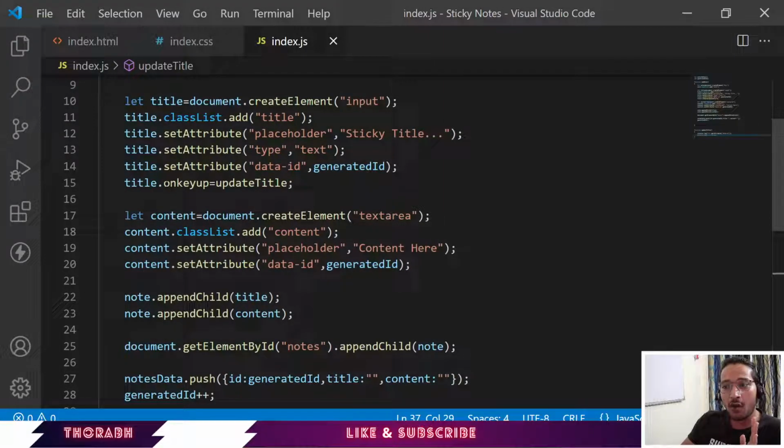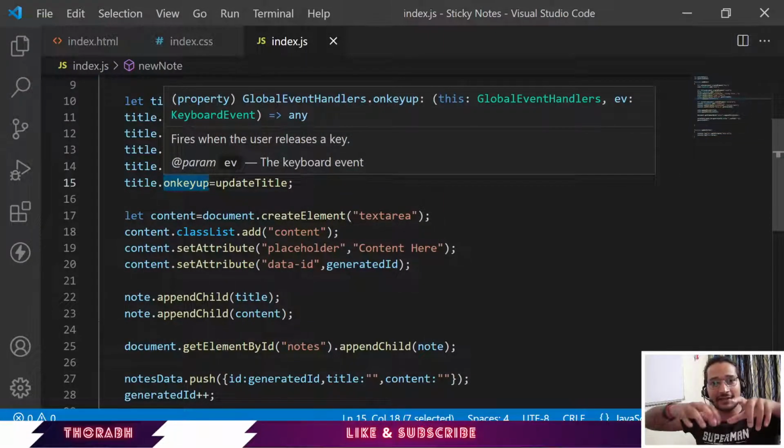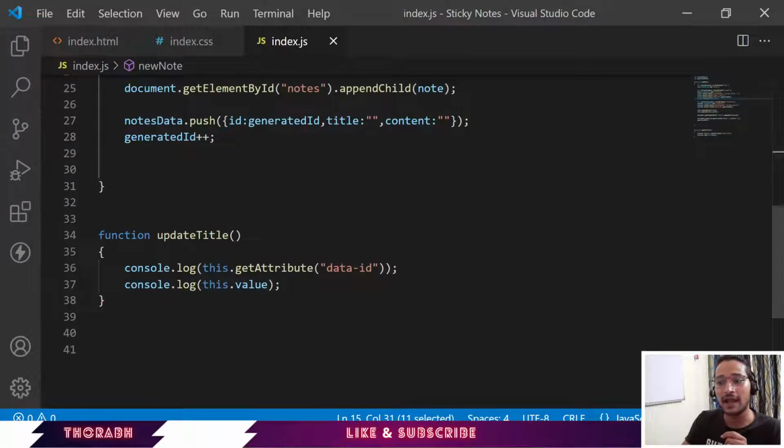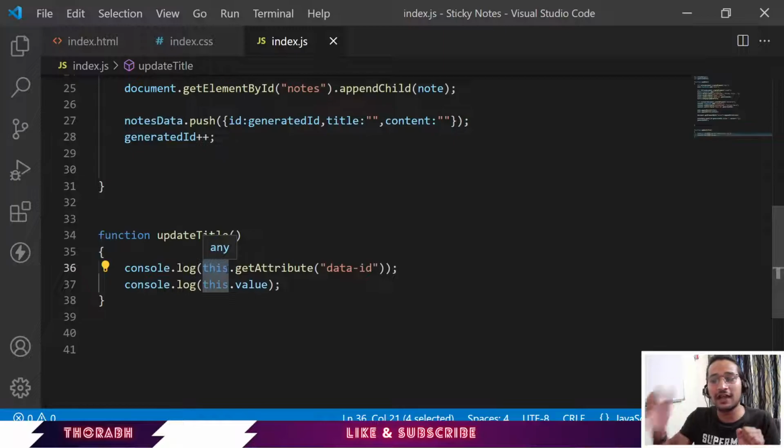Whenever I perform a key up event, that means whenever I start typing inside the input element, this update title function will be called. Doesn't matter if I have 3 inputs. If I have 10 notes, I'll have 10 inputs. On all the 10 inputs, if I perform on key up, this update title will be called. And inside the update title, this keyword will actually help you to get the element where you're performing the event. So it will help me to get the input element.